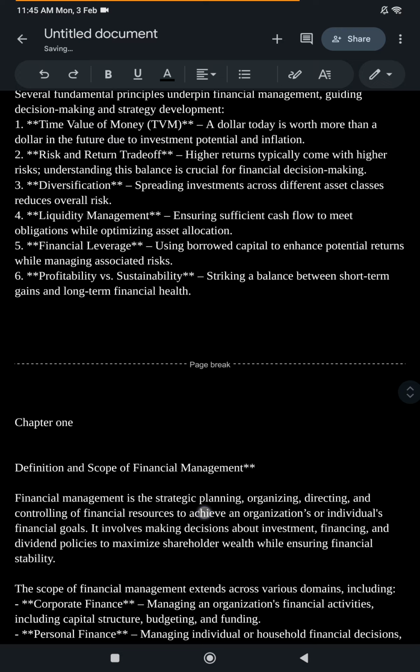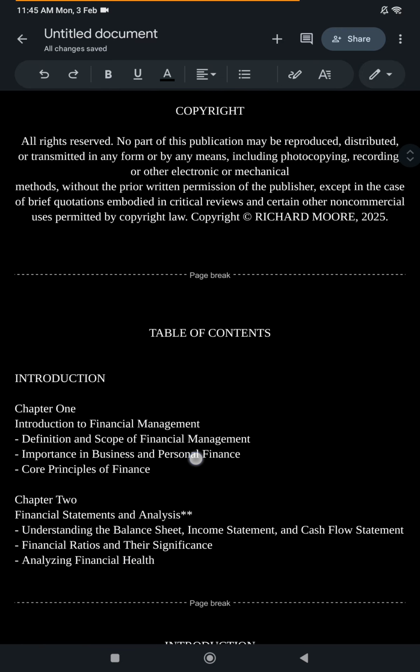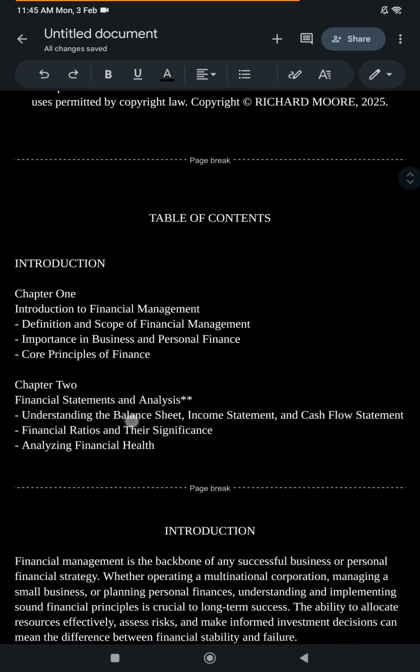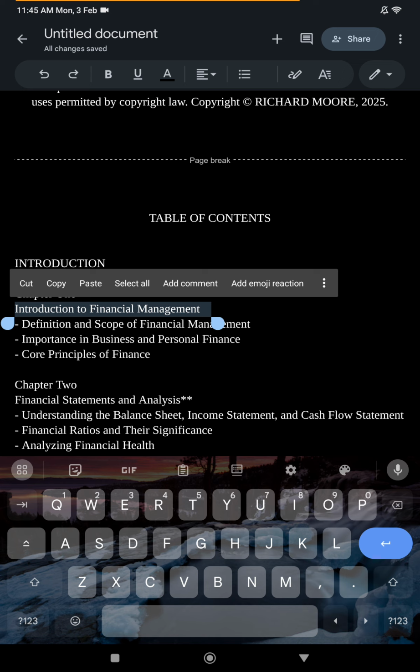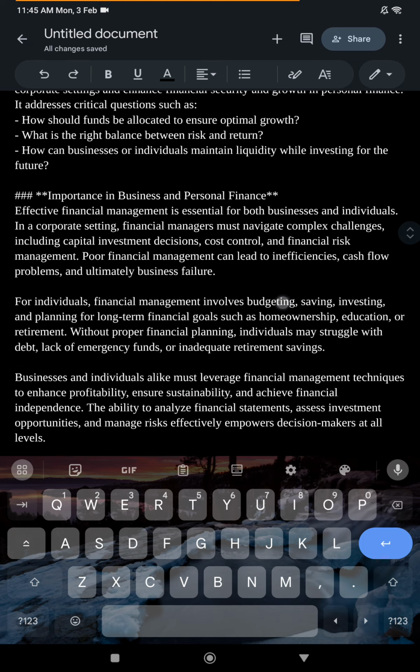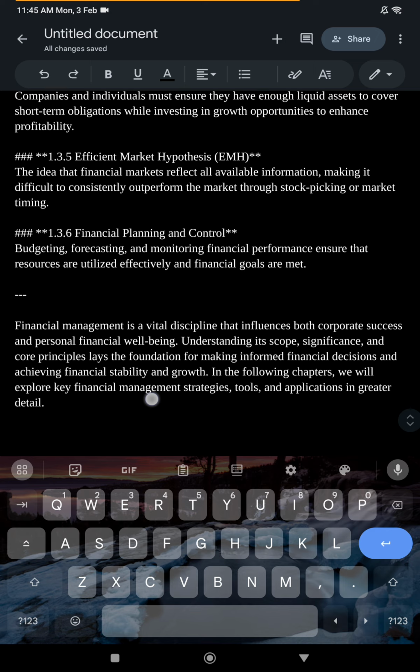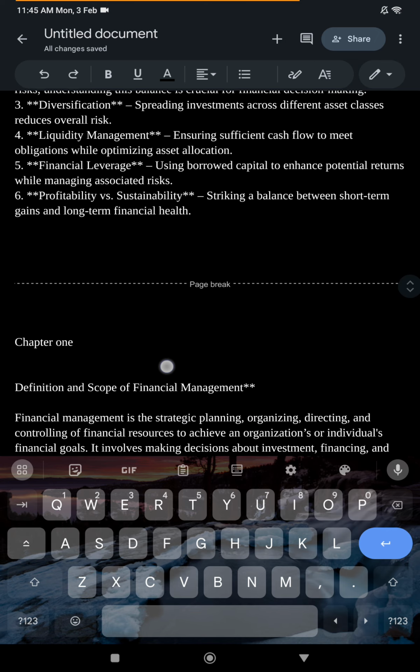Okay. So I'm going to come back to this table of contents. Chapter 1. This is what he talked about: Introduction to financial management. Okay. So we select this. You must not copy everything under it. You can just select Introduction to financial management like this. Okay. So what I'm going to do is bring it here.